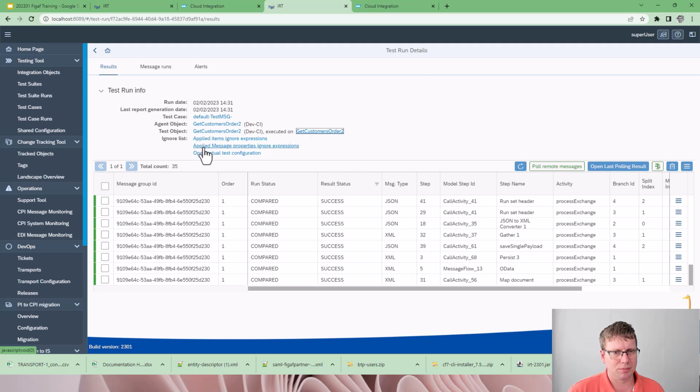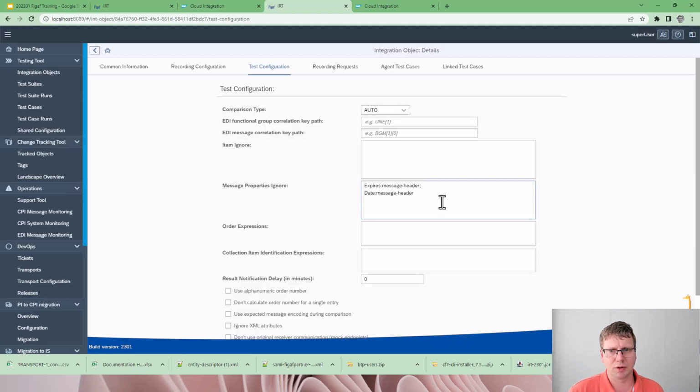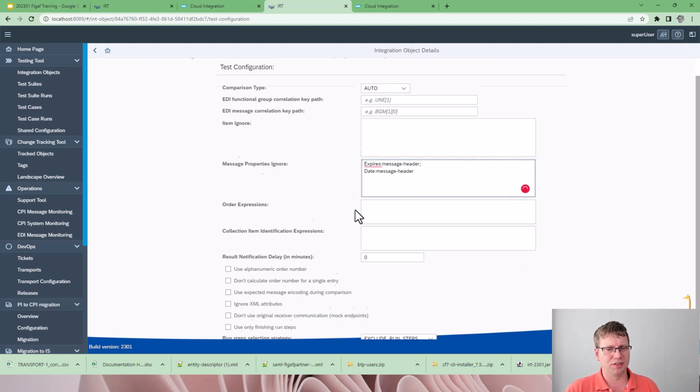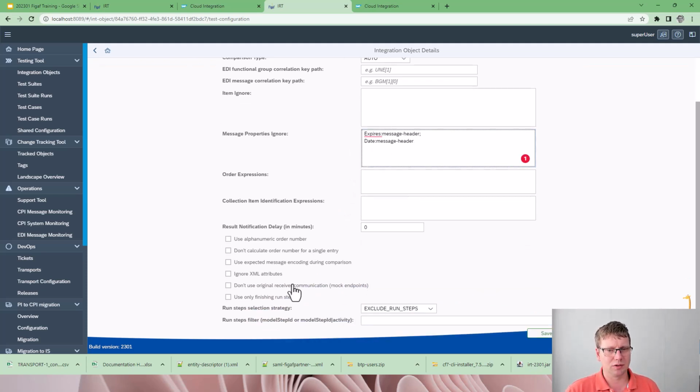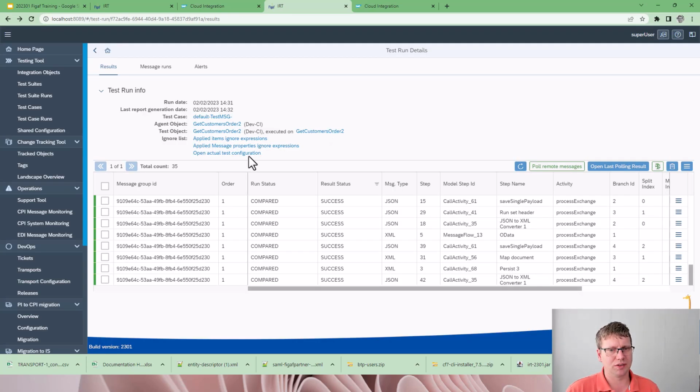Now, let's open the test configuration. Here we can see these ignoring properties that we have in the system. And yeah, we can also ignore elements in the content if we just say, okay, these do not matter for this specific case. So that was one test case on this specific object.